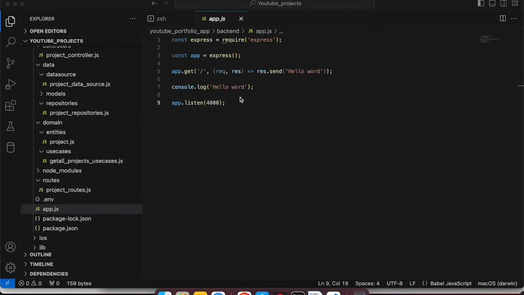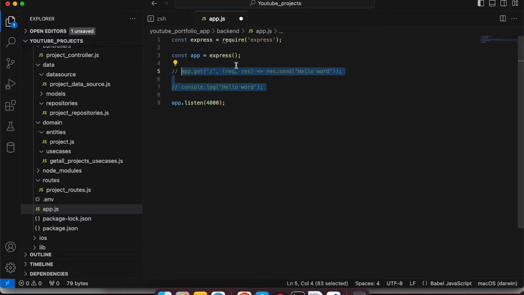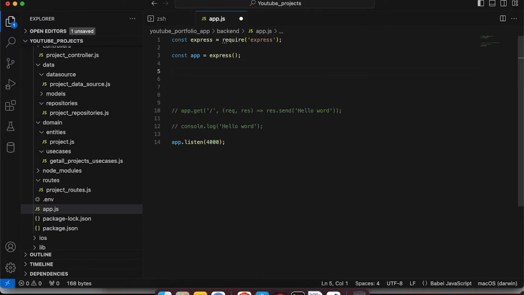So yeah, hi everyone. In our last video we defined our project controller. So in this video, we will start writing our app.js file. We will connect with our routes and see how we get our first get API. So let's remove all these things. We can also comment them out. Firstly, we are importing the express module and creating our express app.